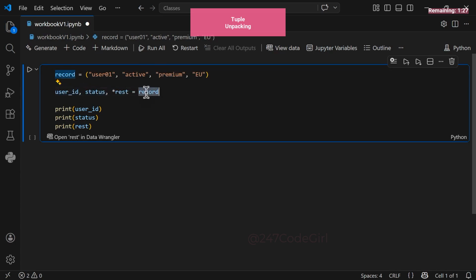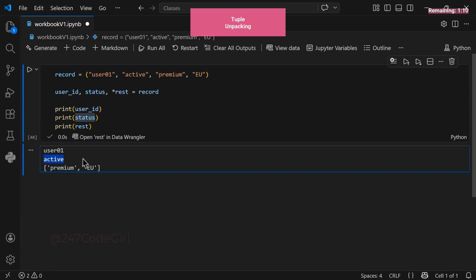Here is our original record. We are unpacking it into these specific fields. The first two map directly, while everything else is bundled into one. Values like premium and EU are now mapped into that rest list. Running the code, we can instantly print the user ID and their status. It works perfectly, but look at what happened to the remaining data. The rest variable is now a list. Python grabs those items and puts them in a list for later use, allowing you to focus on the essentials first. You get exactly what you need right when you need it.